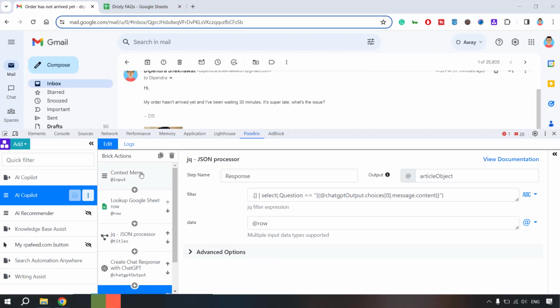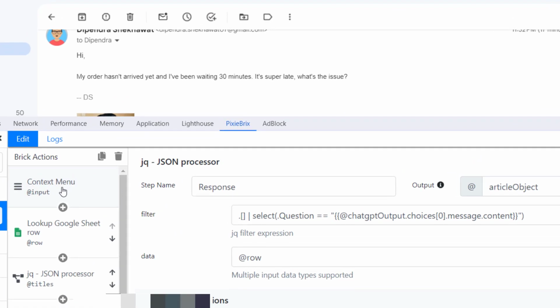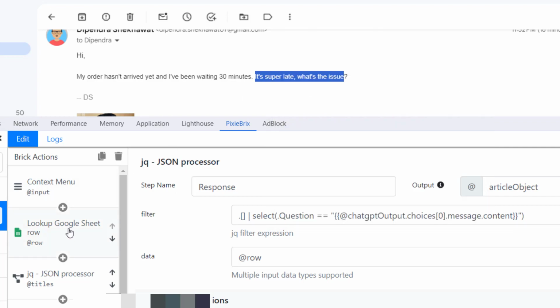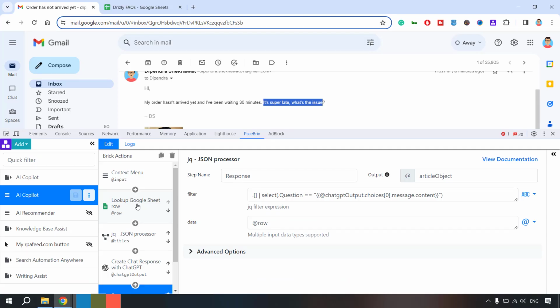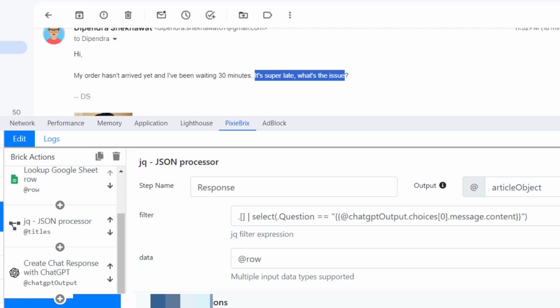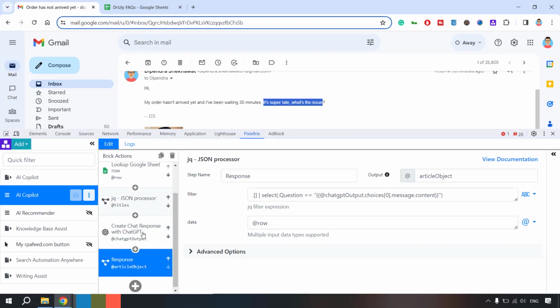So now we have built our flow in such a way that there is a context menu. When a support person right clicks on this and invokes the brick, it will go and look for the data in the Google Sheet, extract the titles, pass those to ChatGPT, and then we'll get a response from ChatGPT, and everything will be stored in article object. Let's run this flow until now. The last step left is displaying the response from ChatGPT in the sidebar. We'll build that first. Let's test our flow until this step.